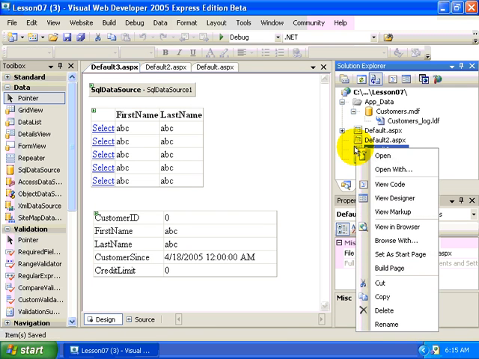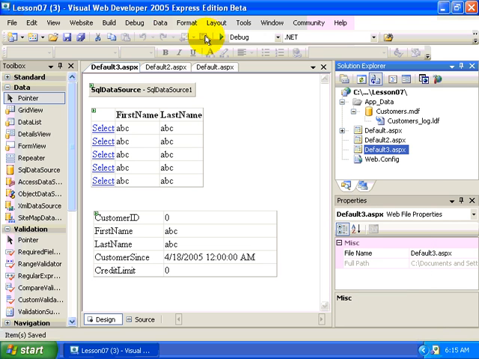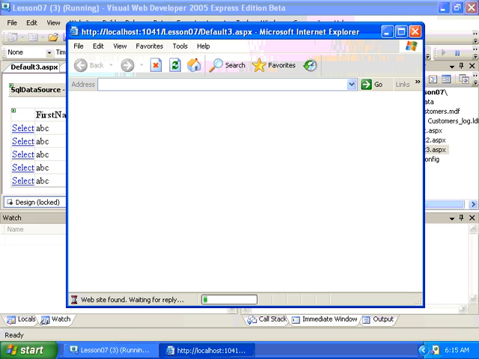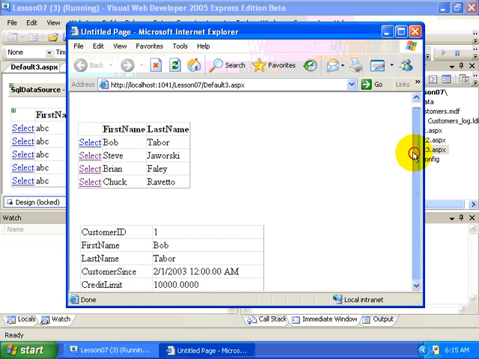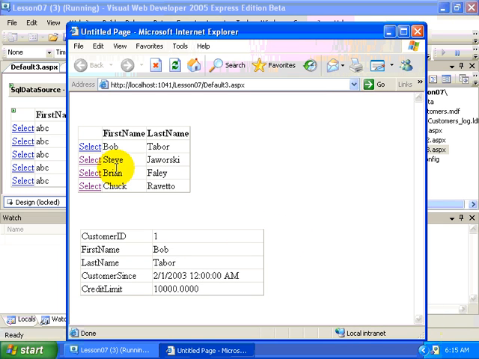Let's right-click Default 3 and set a start page, and then run our application, see what happens. Cross our fingers here. Okay, so now you can see that, and I'll expand this out a little bit, that Bob Tabor is selected by default. I'm going to select Brian Faley, and notice whenever I click the little link next to Brian Faley, all of his details appear down at the bottom. Same with Chuck Rivetto, Steve, and so on.